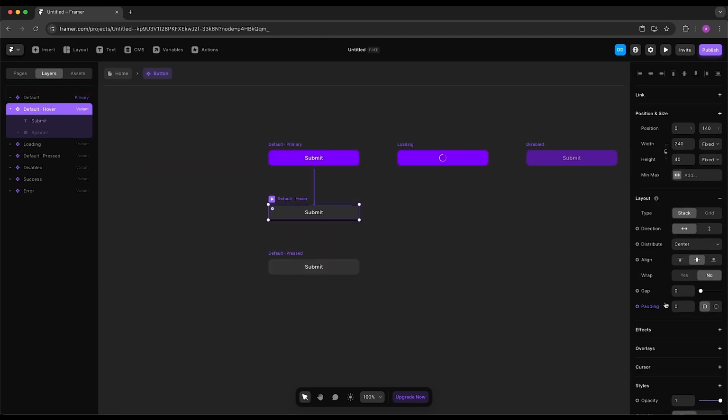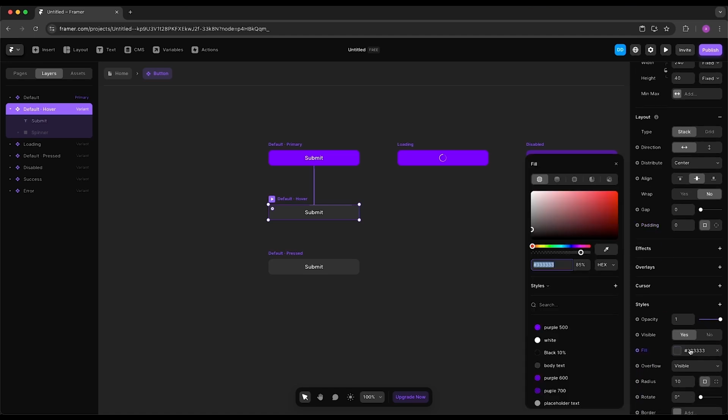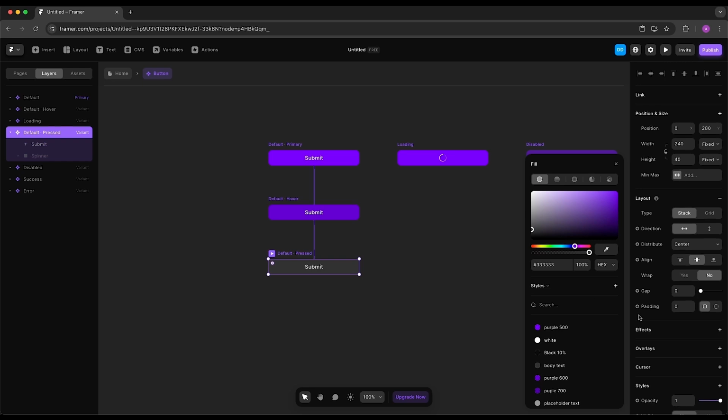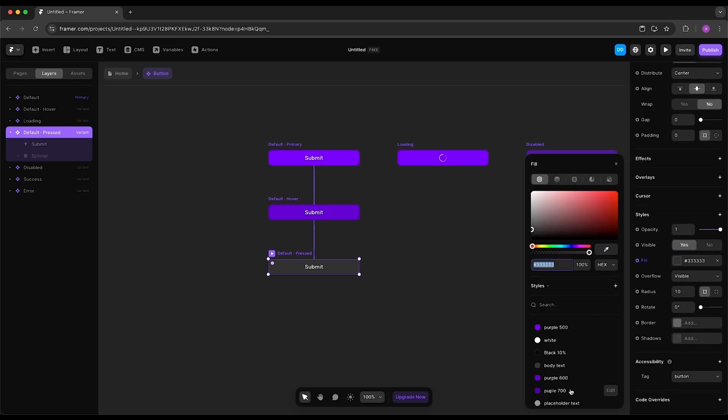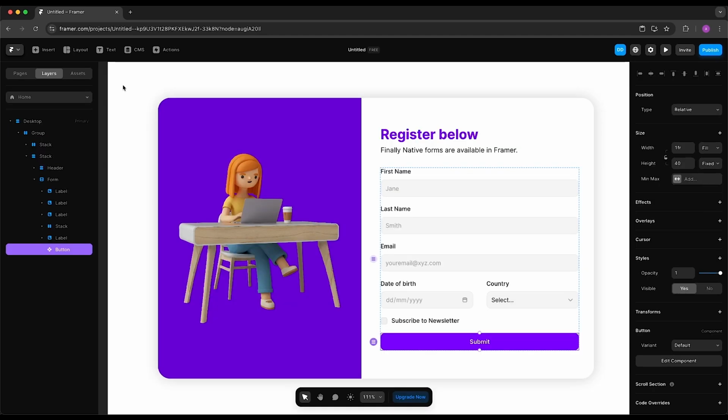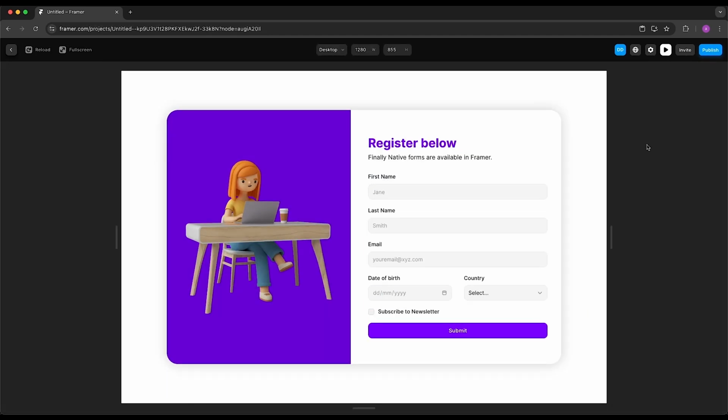For the hover button, I'm going to set the fill to a darker purple color, and for the pressed variant, I'm going to set it to the darkest purple color. There you go. Let's go back to home and let's preview our form. This is looking just beautiful. See how easy it is to create the form that you desire.